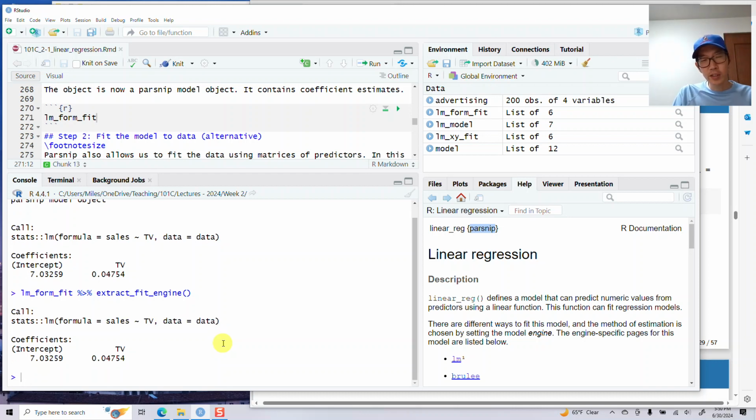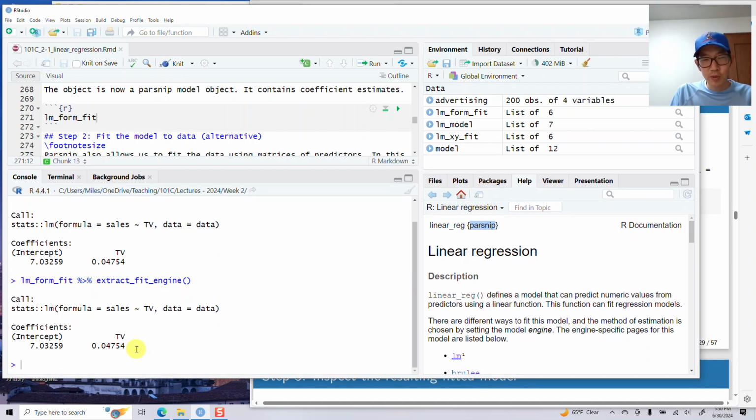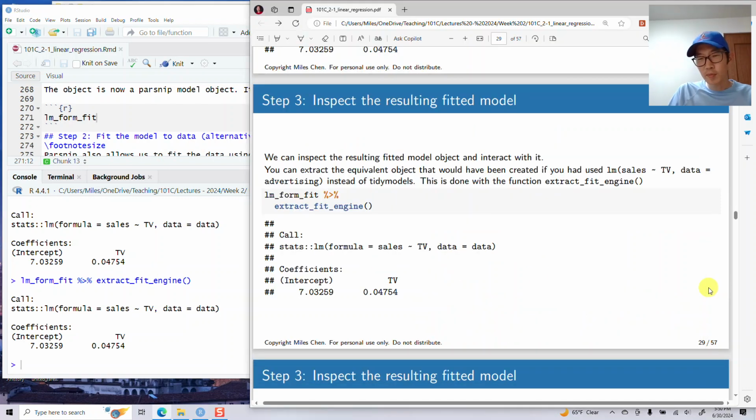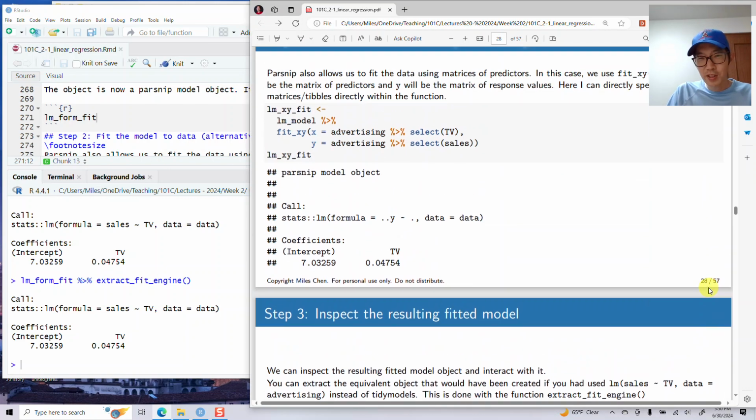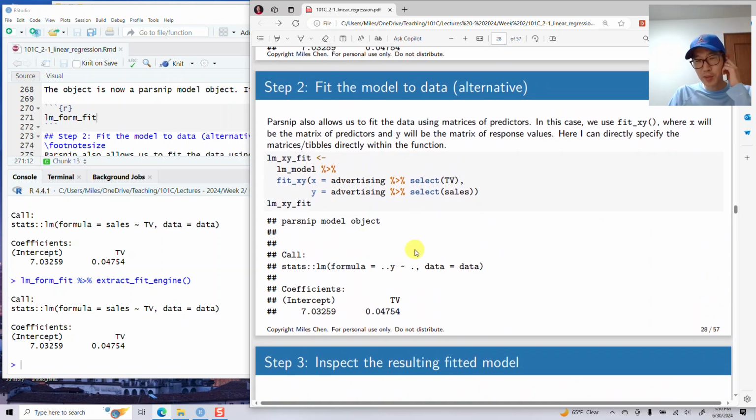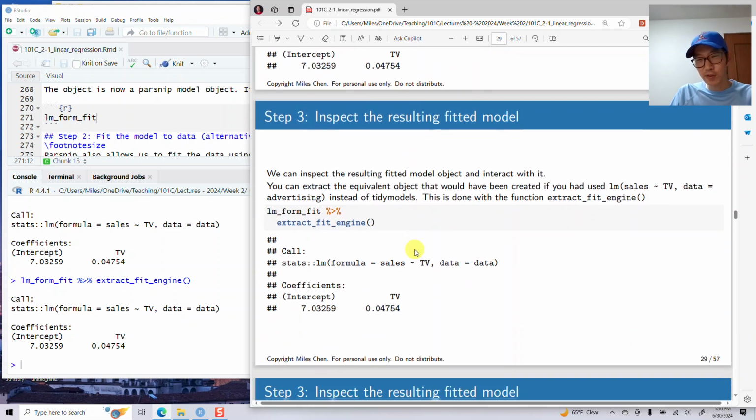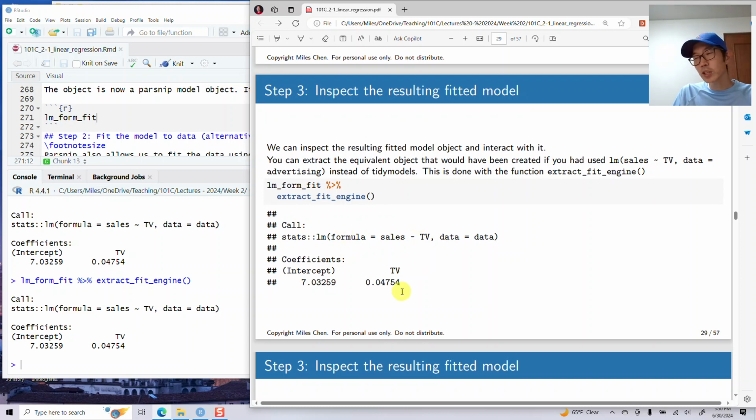And so here we start off with LM because we're familiar with it, but we can see that when I use parsnip and specify the model, it's able to produce the LM call that's necessary for us. And if you want to extract out the original call or the original fit engine, as if you had called it directly yourself, you have that.